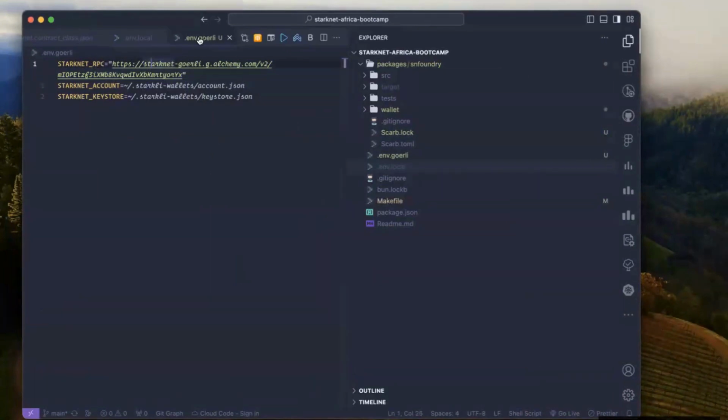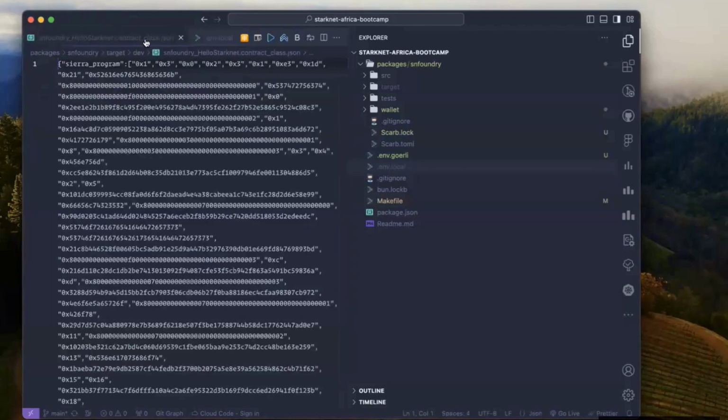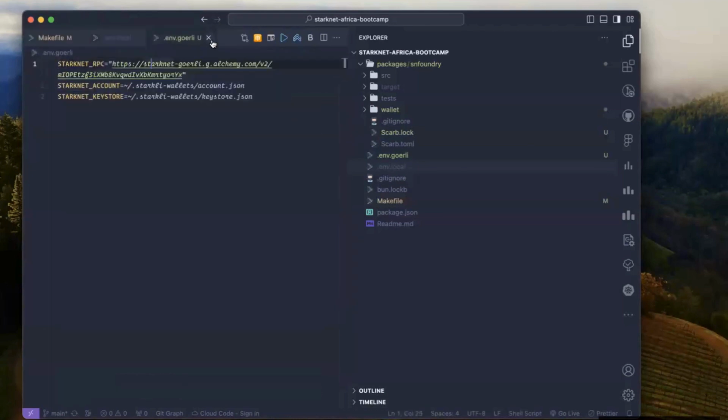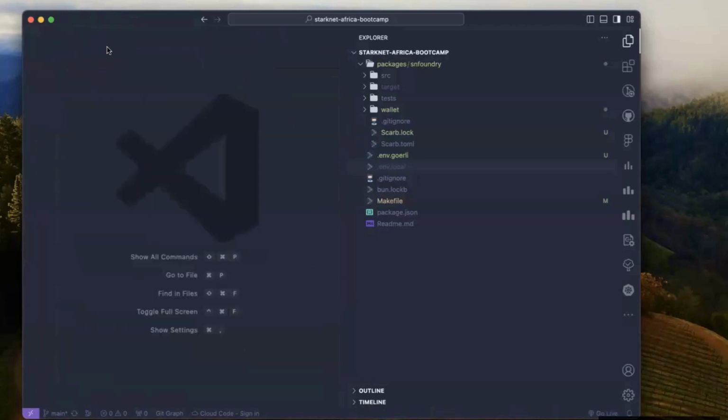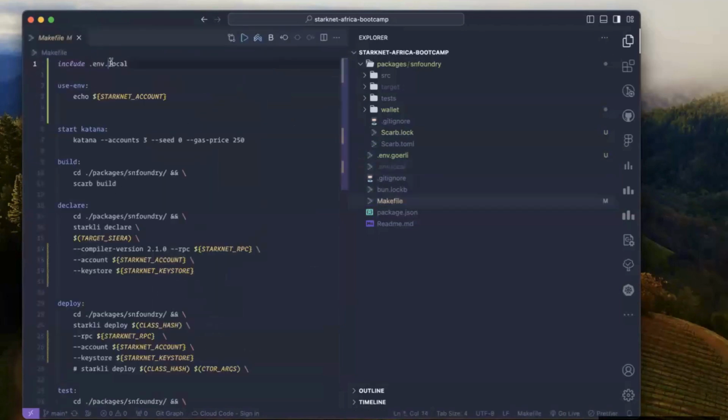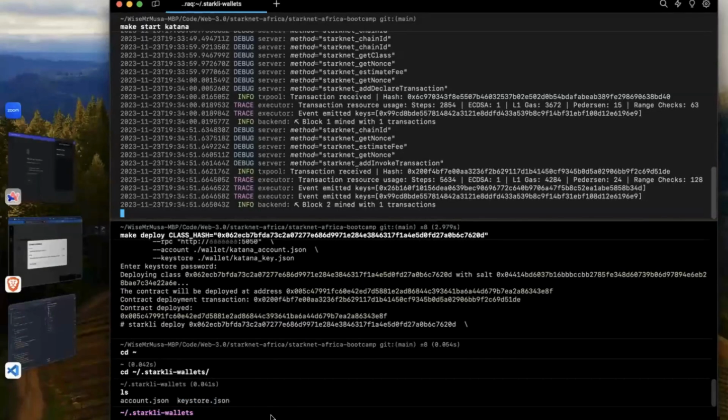So you can see this is for interacting with Goerli, and this is for interacting with local. If I want to do it now, what I just need to do is, in the make file, instead of using .local, I'll just use .goerli. And with this, still the same thing. Oh, I will have to go back to Starknet.